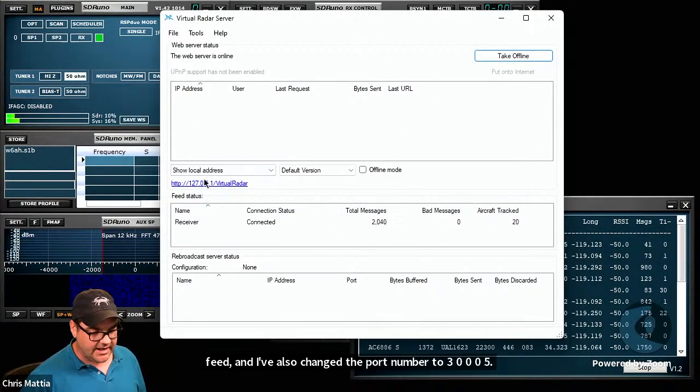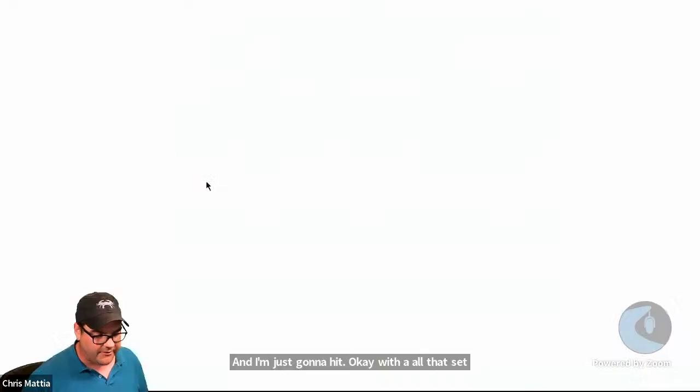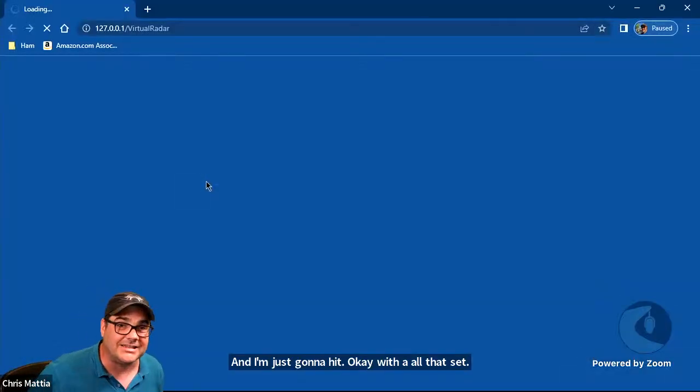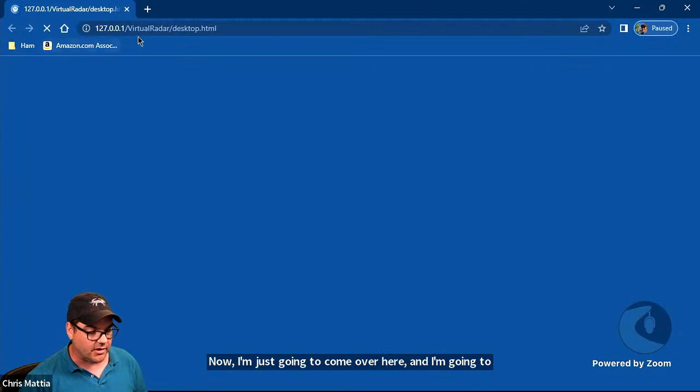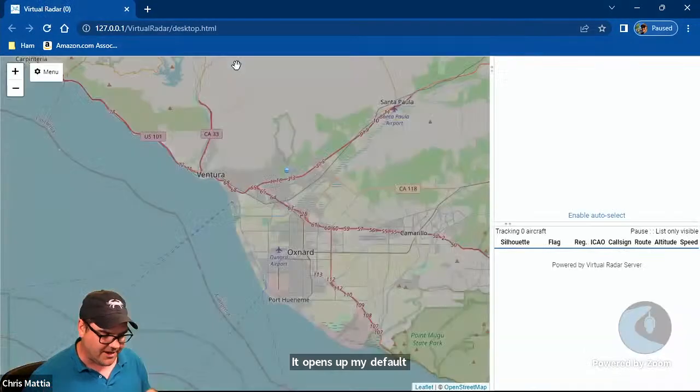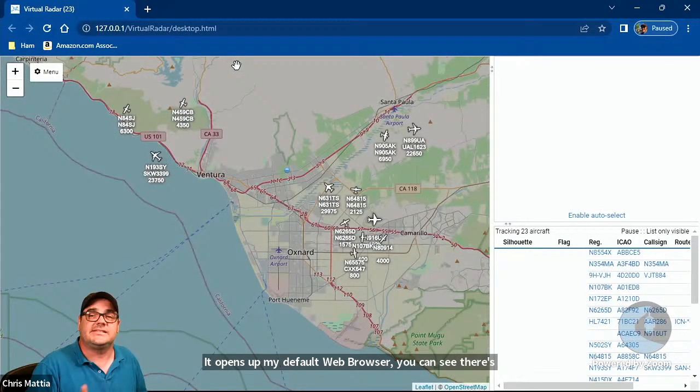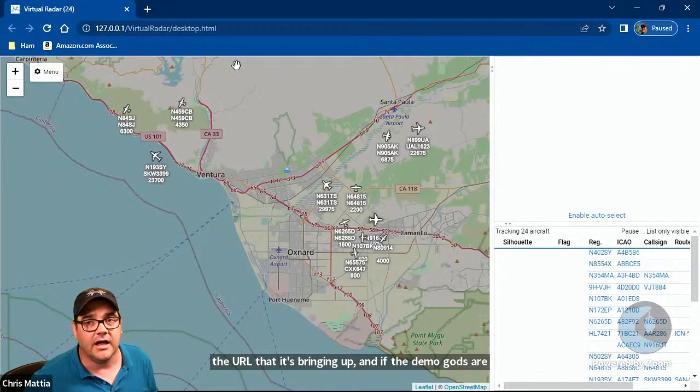With all that set, now I'm just going to come over here and click the virtual radar link. It opens up my default web browser. You can see there's the URL that it's bringing up. And if the demo gods are with me, there we go. We get the same flight information with a map.